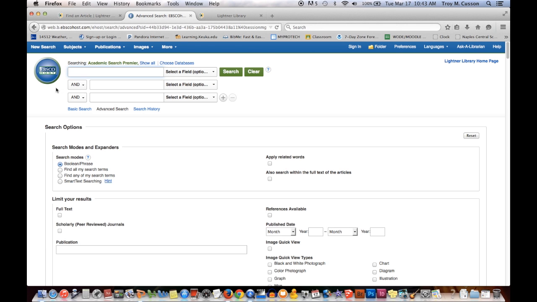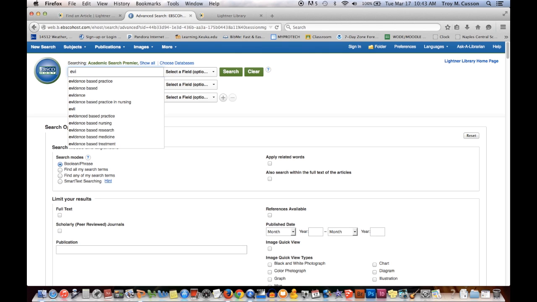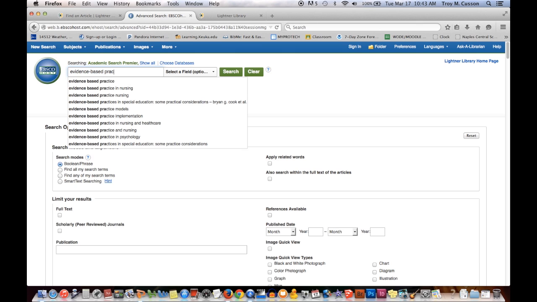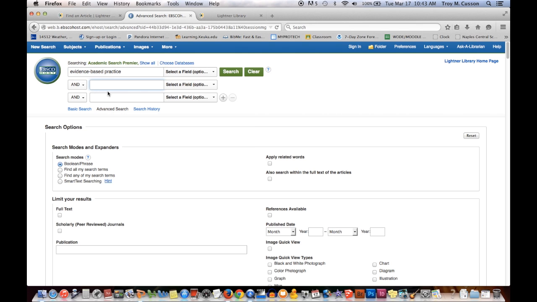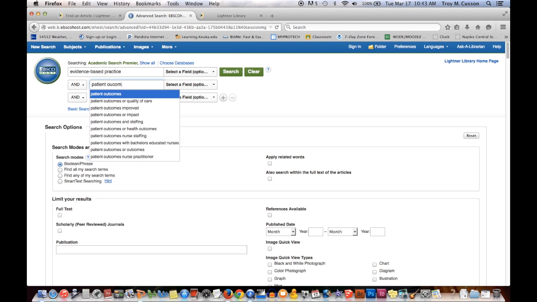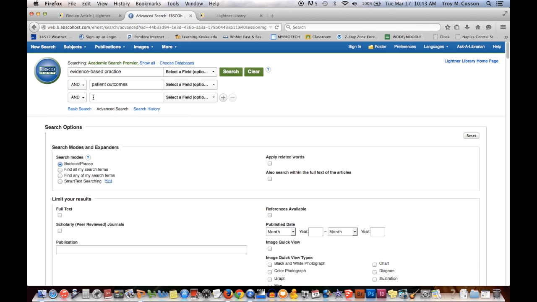Here's the search screen. At the top are 3 boxes. This is where you put your search terms, your keywords and key phrases. For my topic, I'm going to put in evidence-based practice, patient outcomes, and finally in the third box, nursing.